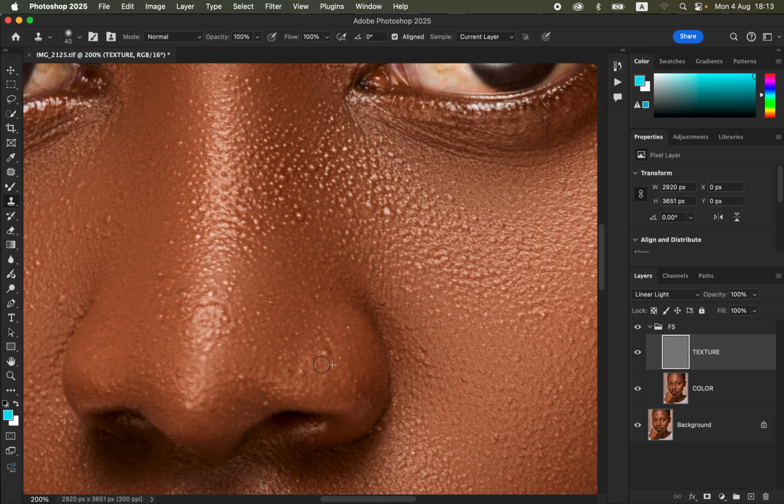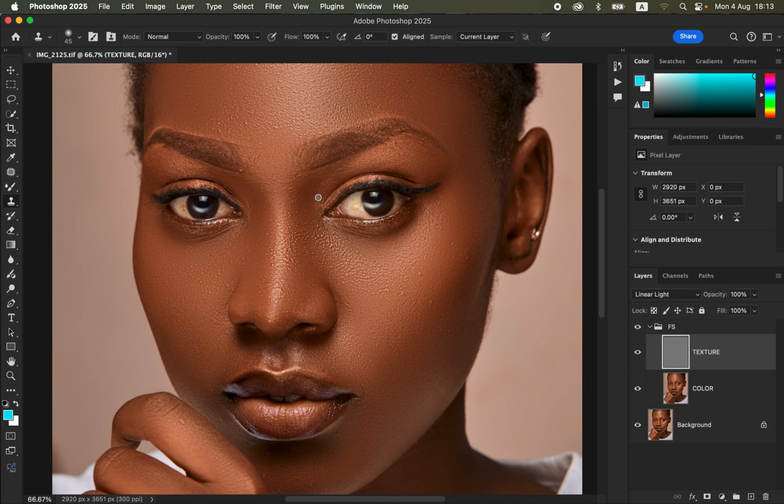So you have to keep on sampling and painting over the pimples or the blemishes to remove them from the subject's skin. So take your time as you're trying to remove or clear out all these pimples and blemishes from the model's or subject's skin. So remember, we perfected the colors and we are as well perfecting the textures of the image in this case. So I'll just remove all these skin imperfections from the subject's skin.